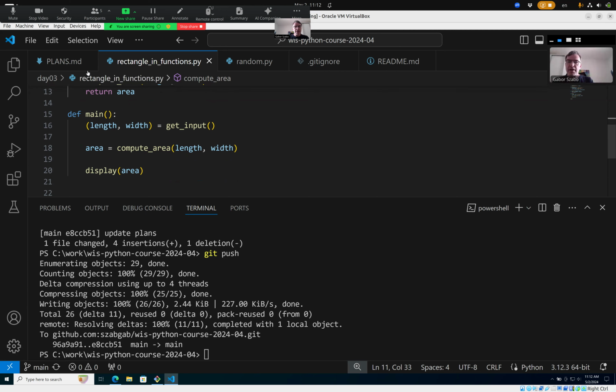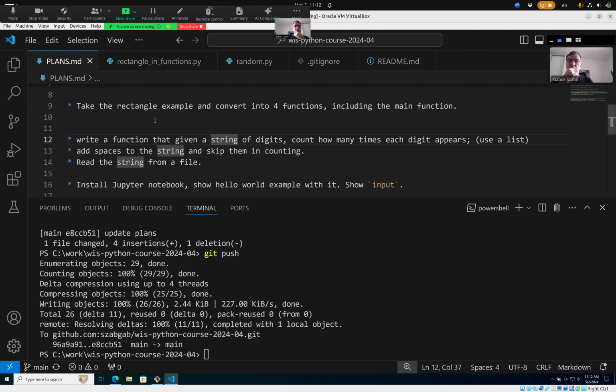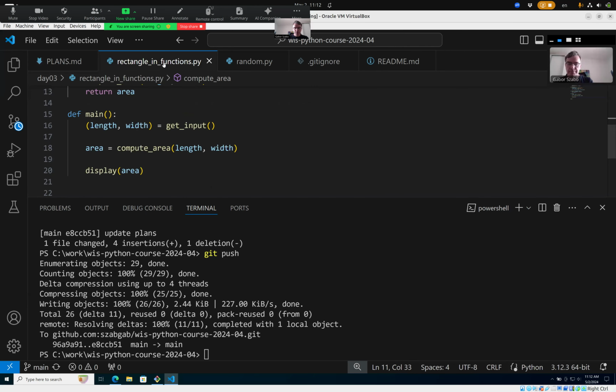Let's do another computation now. The next thing I thought to do is to write a function. This was part of the reason I wanted to have functions, so it's not just a program. The function receives a string as an input, and in the string there are digits, and it will count how many times each digit appears. So, let's create the program.